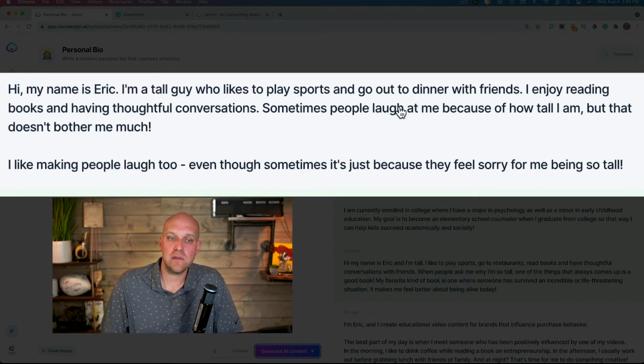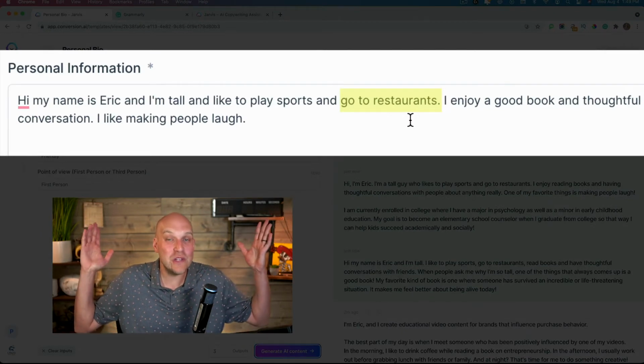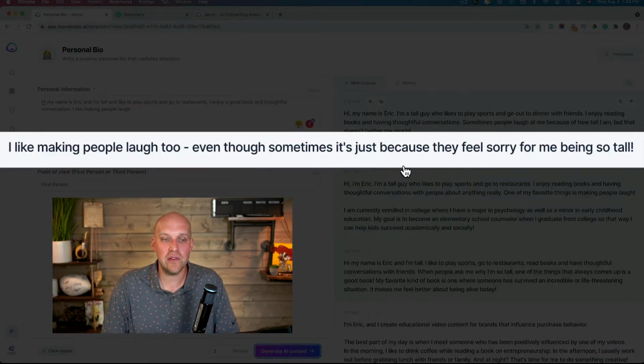I'm a tall guy who likes to play sports and go out to dinner with friends. I enjoy reading books and having thoughtful conversations. Sometimes people laugh at me because of how tall I am, but that doesn't bother me much. That is not true. That stuff does bother me. But I do like the way it changed this up a little bit, because it says I like to go out to dinner with friends, where I said I like to go to restaurants. Is that some lonely dude by himself? This is somebody who has friends. I like making people laugh too, even though sometimes it's just because they feel sorry for me being so tall.